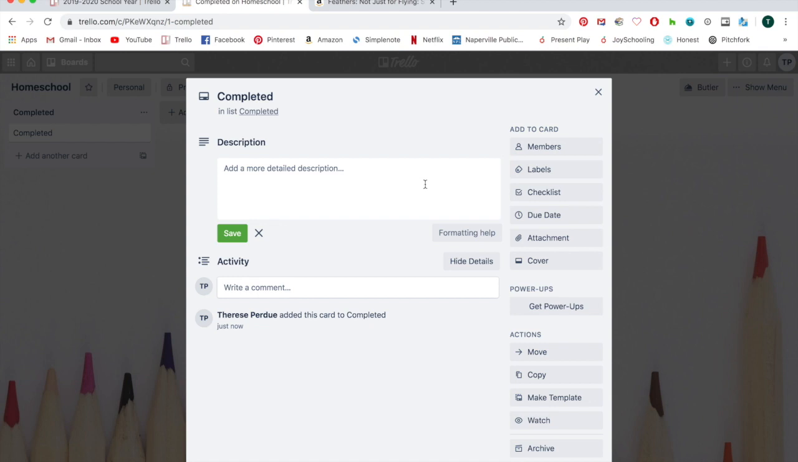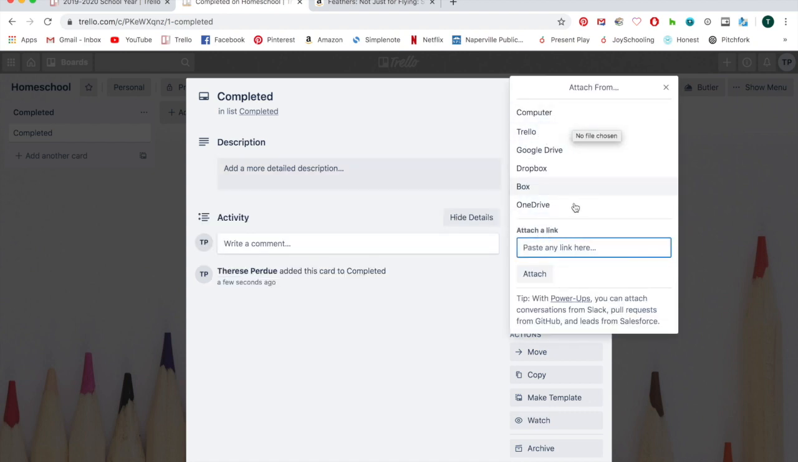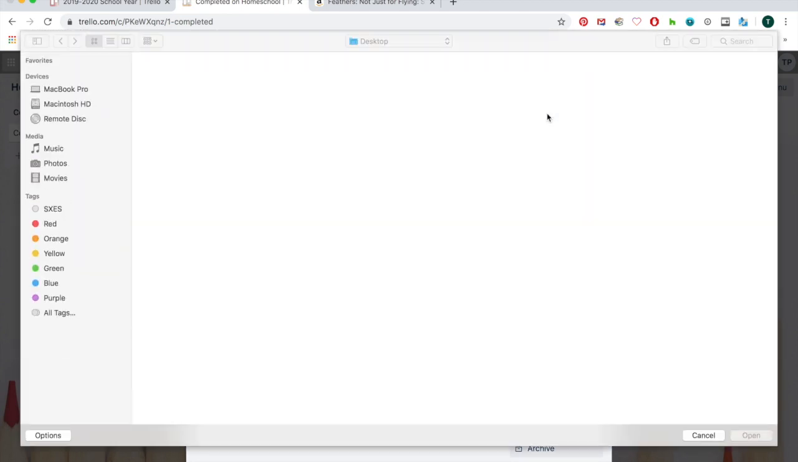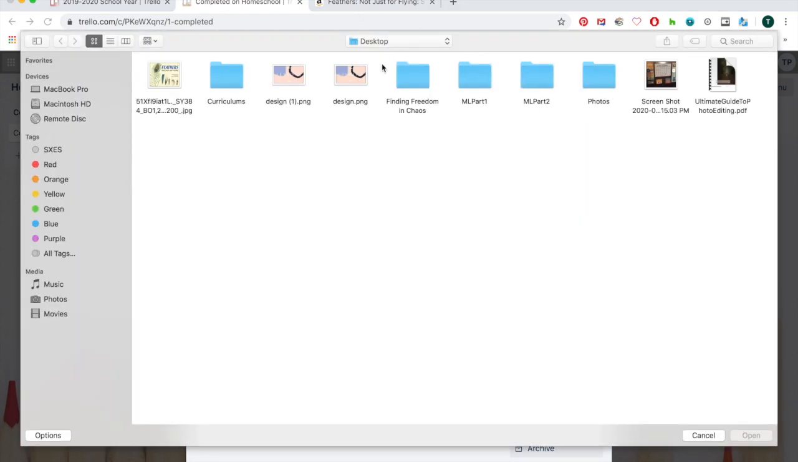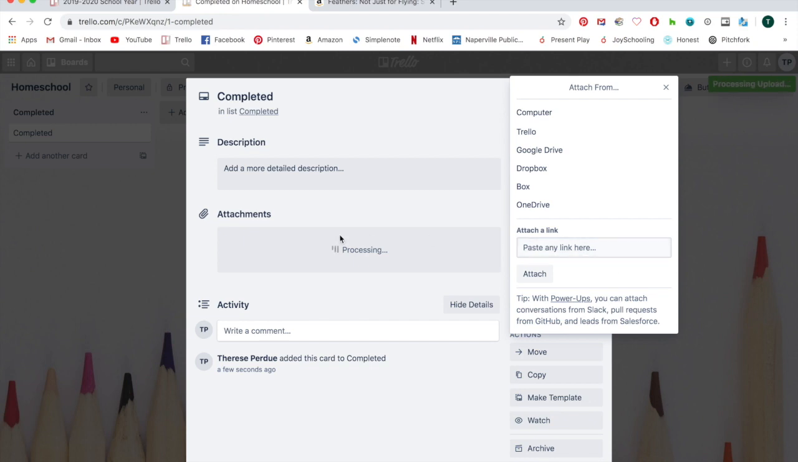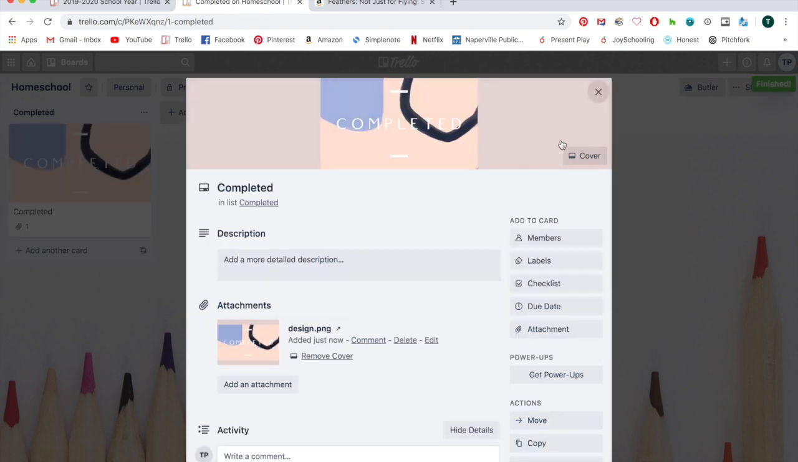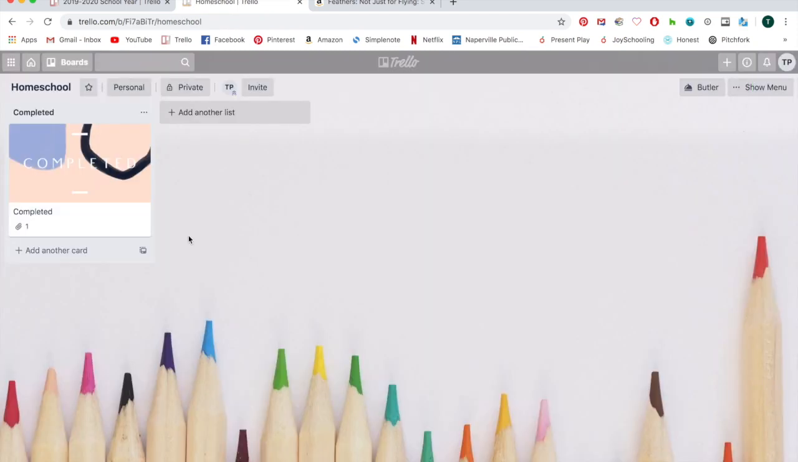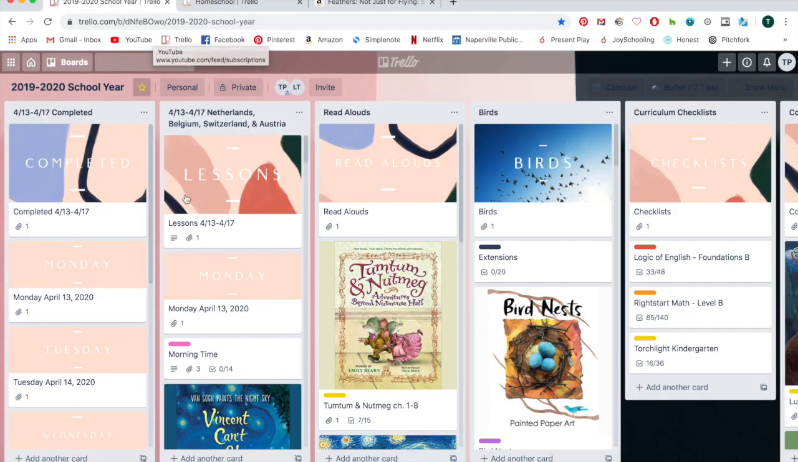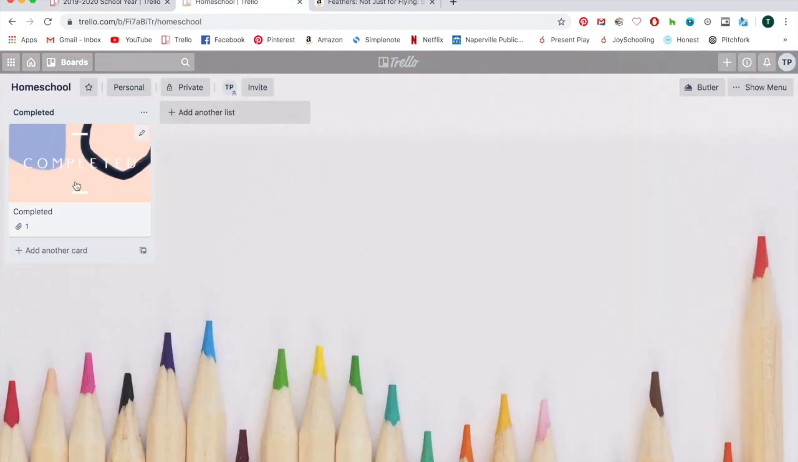So I can go into attachment, and here is where, if I'm going to add a picture, I'm going to go to computer, and it will bring up my desktop, and then I saved the image I made here that says completed. And that will just pop up right here. And then when I come back to the board, you will see that I have got my completed. I just made another version really quickly, but that's basically how I would do it.